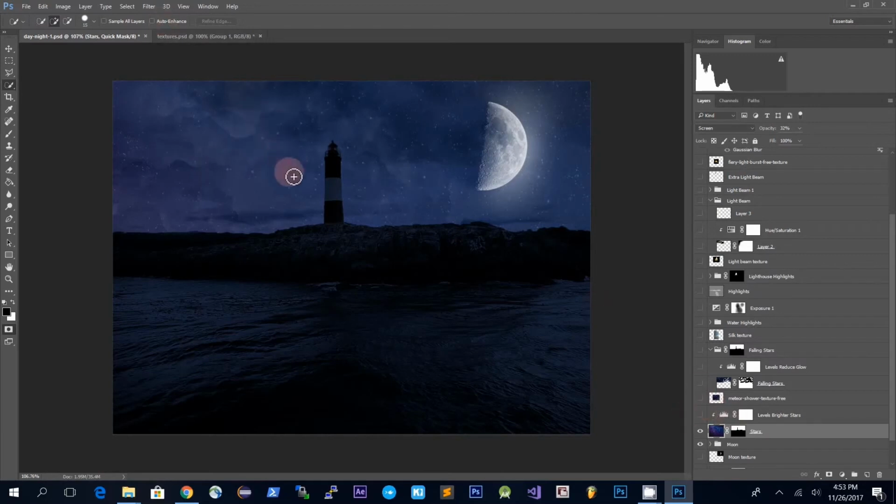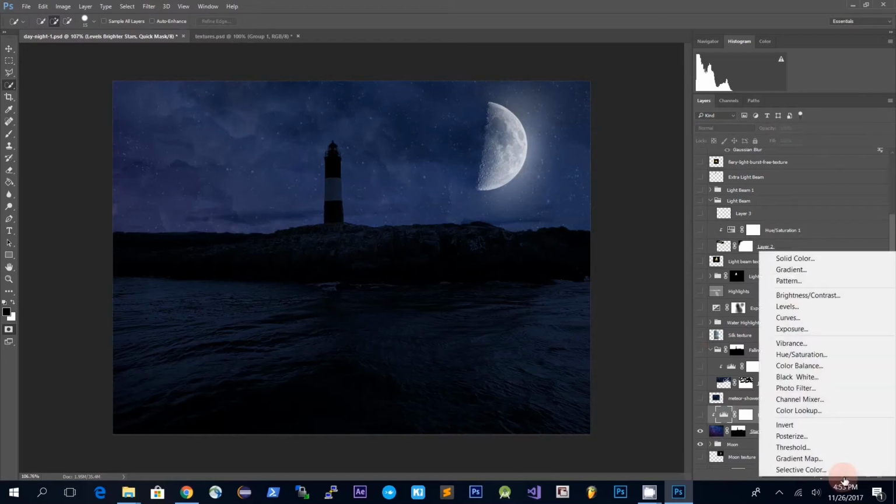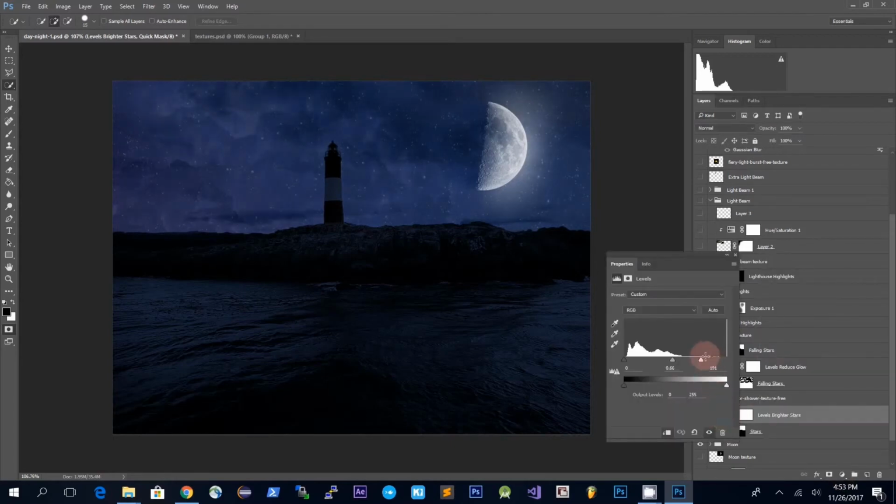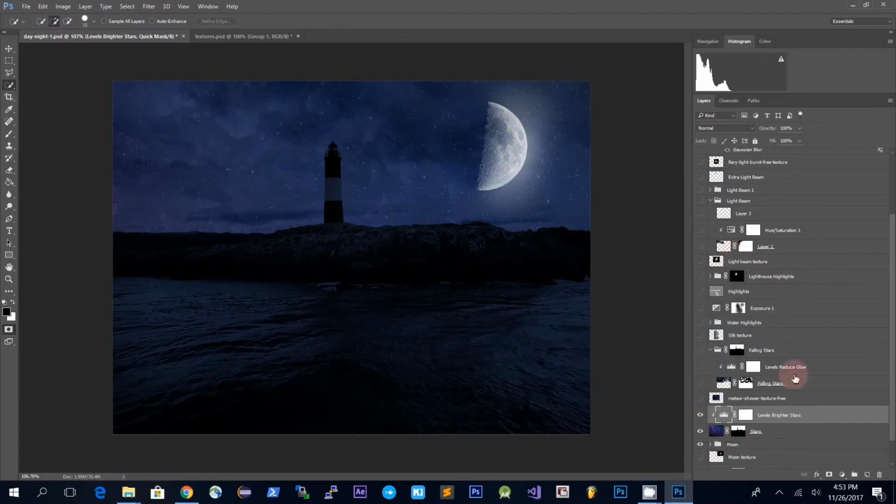Another thing that I did was, because the stars are a bit too faint, I wanted them to be a bit more bright, so I added a levels adjustment layer. To do this, you simply go to adding an adjustment layer and choosing levels, and in this levels adjustment layer, I simply pull down the white point a bit, so you can see what this does. It increases the brightness of the layer. Also, I clicked on this to clip the results to the layer below.